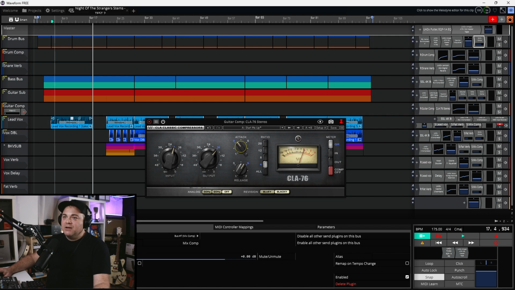I have it right there. The guitar bus, I have it on there. My lead vocals, you can see it's on there. My vocal double, it's on there. My backing vocal bus, it's on there. And I also have it on my vocal reverb.